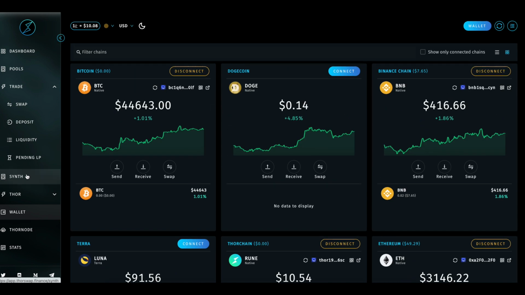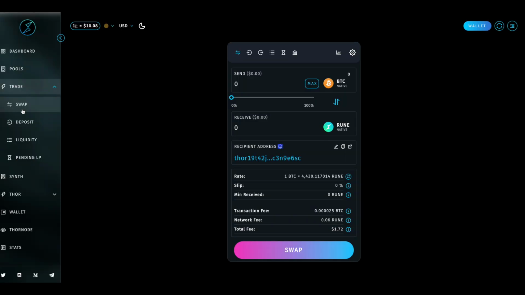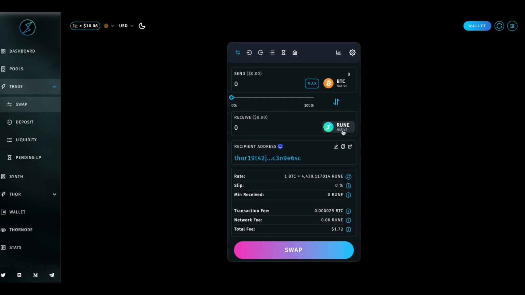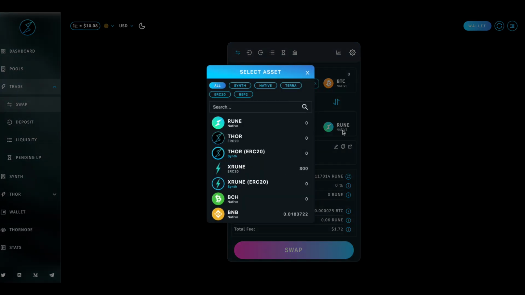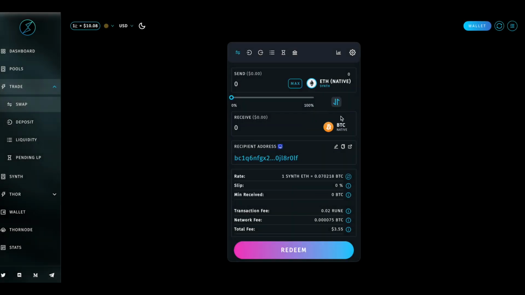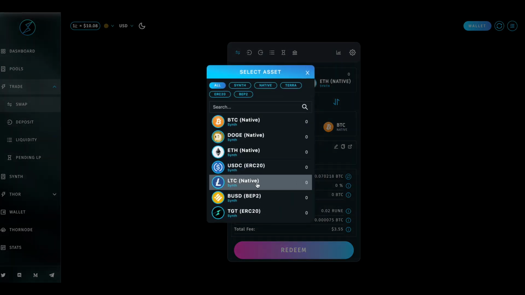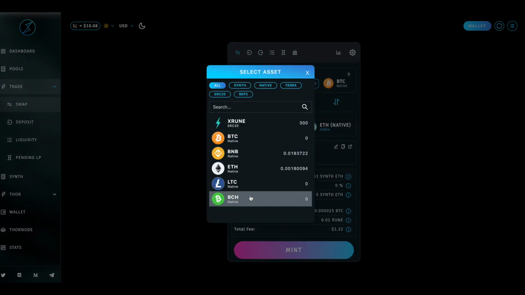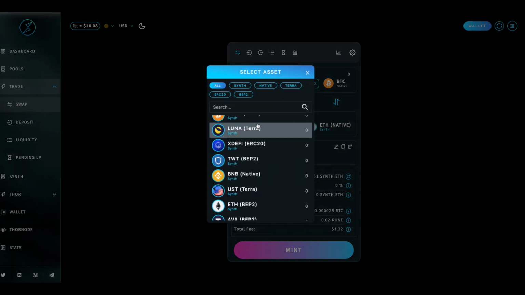Now, there are a couple things that you guys need to know when you're using Thorswap. When you go to swap over here, you can only swap with the tokens that are in your wallet. There is a workaround for this. All you do, if you're trying to check prices or whatever, is click down here. And you just click whatever token you want, and then you switch it, and then you go to the token you want.